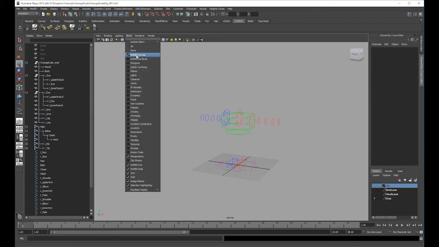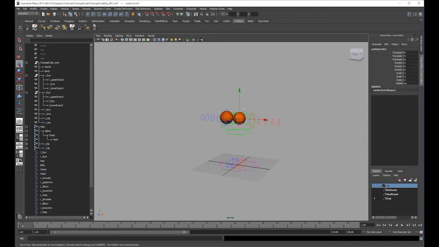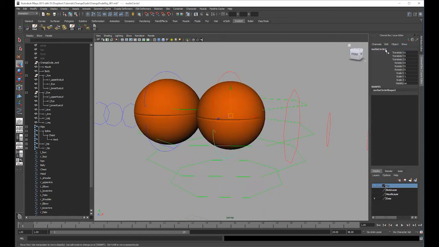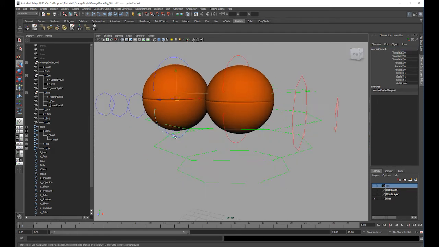Gotta be clean enough when rigging. Renaming the controllers to left upper lid and left lower lid, and right upper lid and right lower lid.